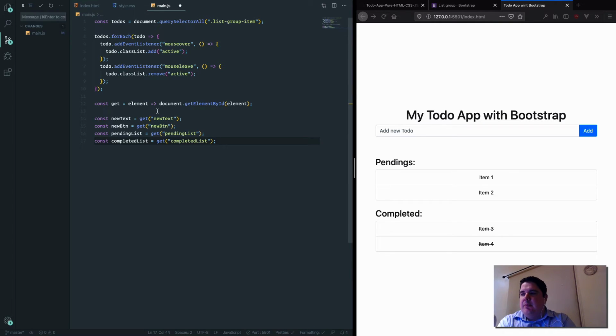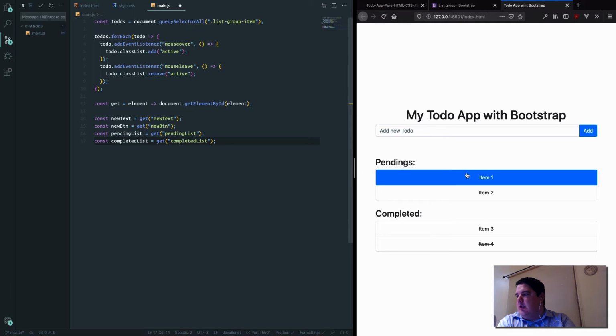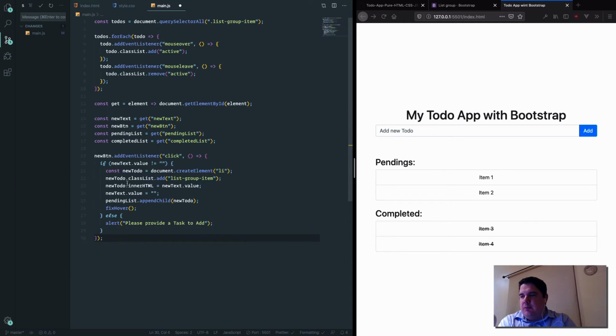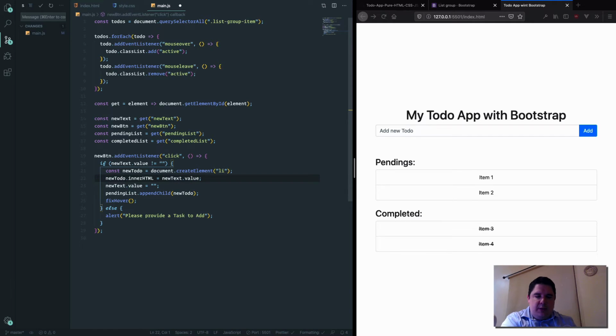We have a get function that does the getElementById, and we get the new text. It's going to be this one. The new button is going to be this one, and the both of the lists is going to be these two, right? And because of that, now we need to do some changes in the new button list, and I will show that right now. So this looks really similar, with one difference: this section right here. So let me remove that. Let me save it, and let me show you what is happening.